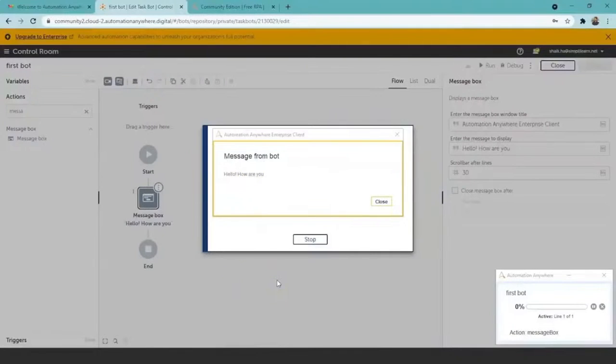When you do it for the first time, when you click on the Run button, a pop-up will appear to connect to my computer. Then a file will get downloaded. The file is to install a bot agent. The bot will get connected to the control room. Then there will be an option to enable extension to the Chrome. After doing all that, finally the bot is ready to display the message. So here you can see the message is being displayed.